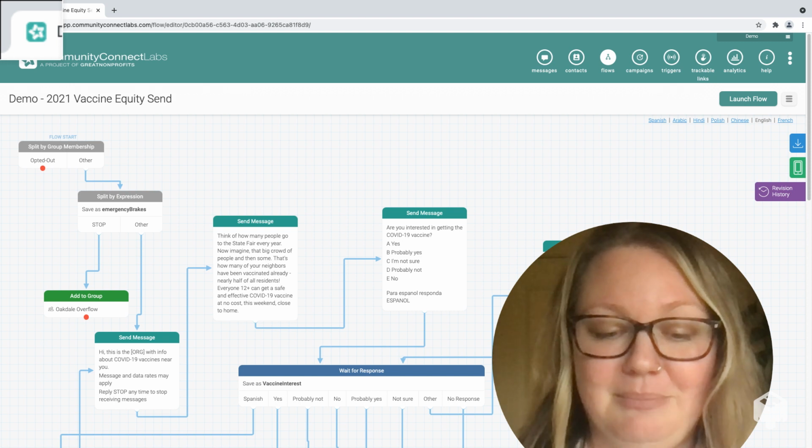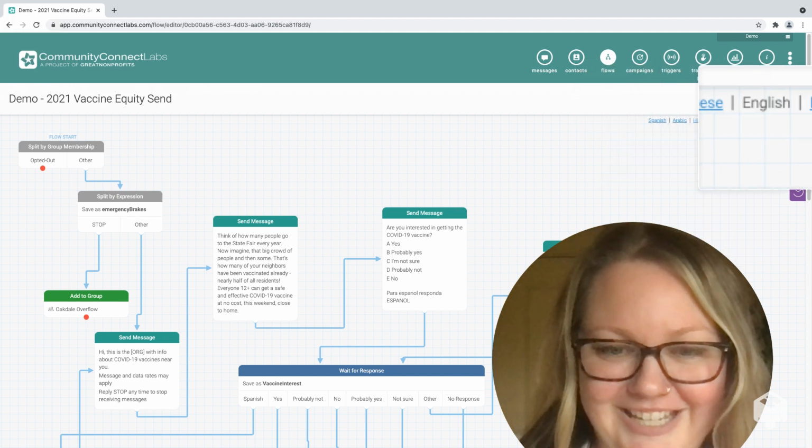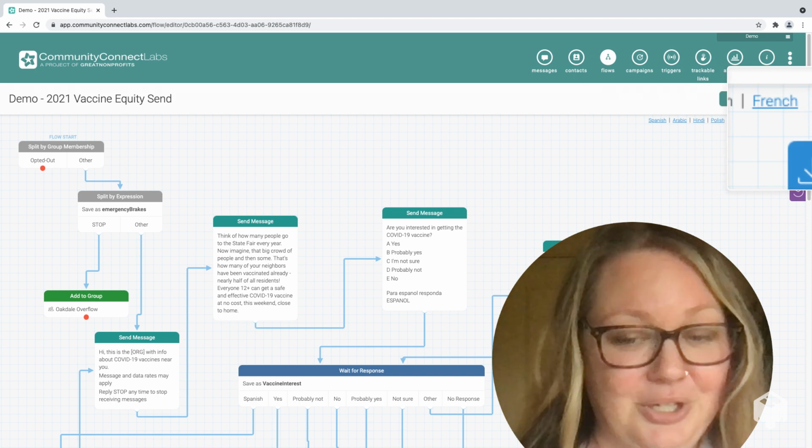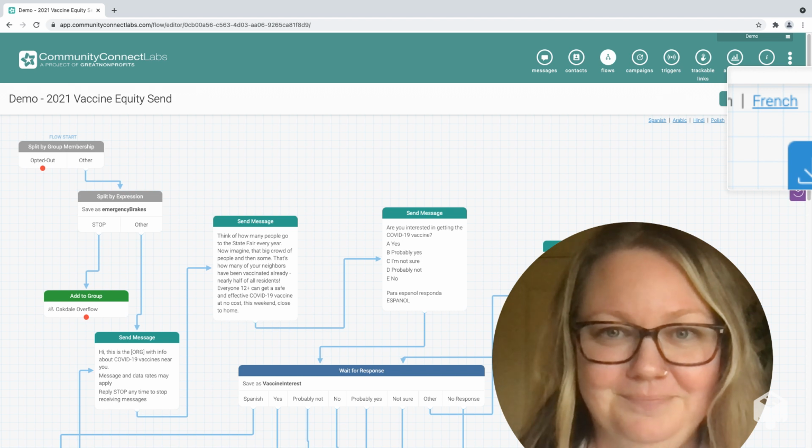You'll also notice multilingual links at the top, so all these different languages listed here. This is where you'll input translations. You can read more about those in the help section.